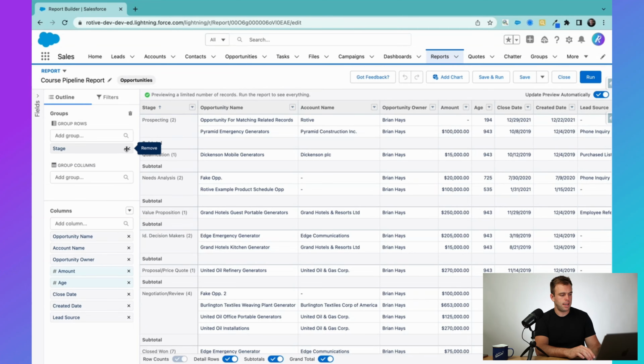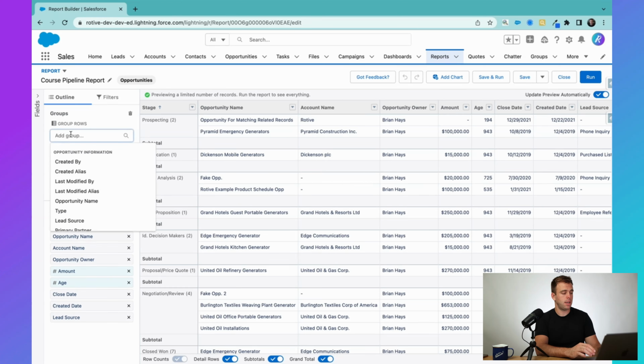So we've grouped by stage. We could add additional groupings here. Let's say we also want to take a look at created date. Or actually, better yet, let's take a look at close date.